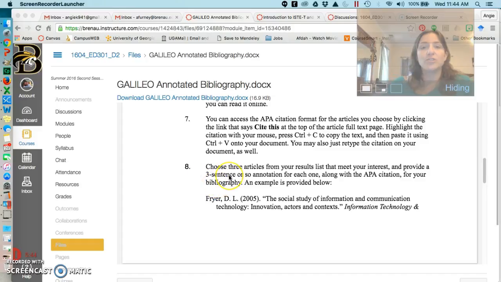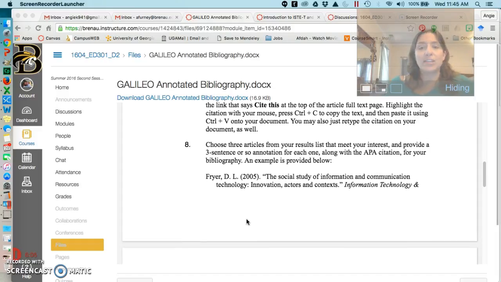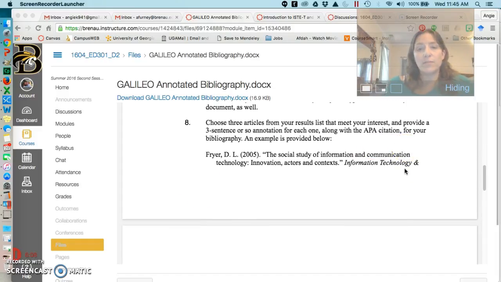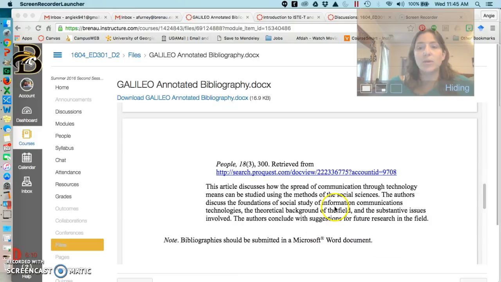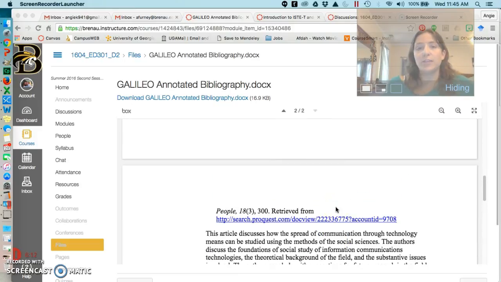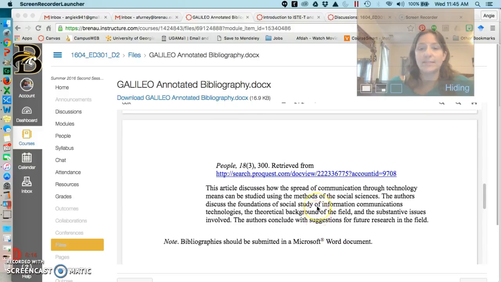So basically, you're going to choose 3 articles from your results that meet your interest and provide a 3-sentence or so annotation for each one, along with the APA citation for your bibliography. If you don't know APA, the Purdue OWL website is a great place to look for that. So I will put a link to that up in our course documents, and that's a great place to look and see how to do APA citation. But here's an example of one from an article, and then the short annotation. So you'll do 3 of these. You'll read 3 articles and do 3 of these.